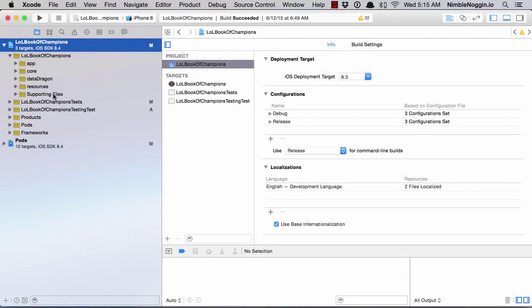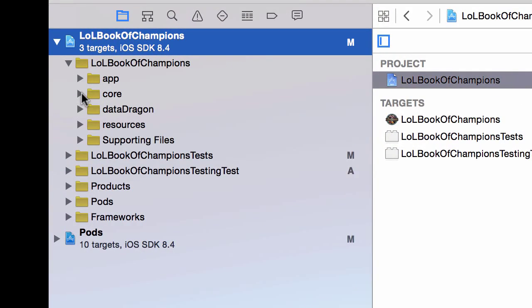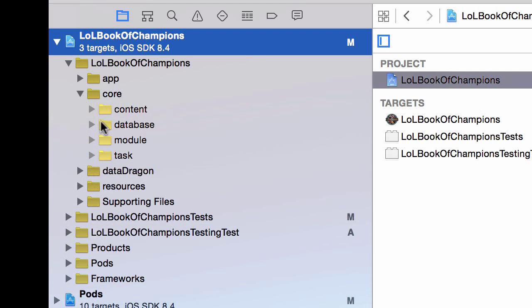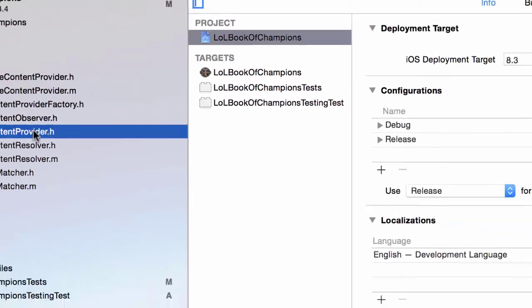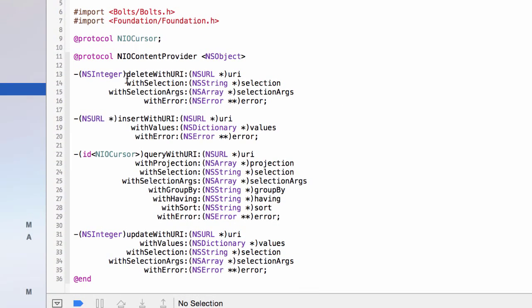In this video, I want to talk about the content provider. Let's start with a protocol that I've defined here in the core content folder, and we'll look at the content provider protocol. You can see it's very simple.